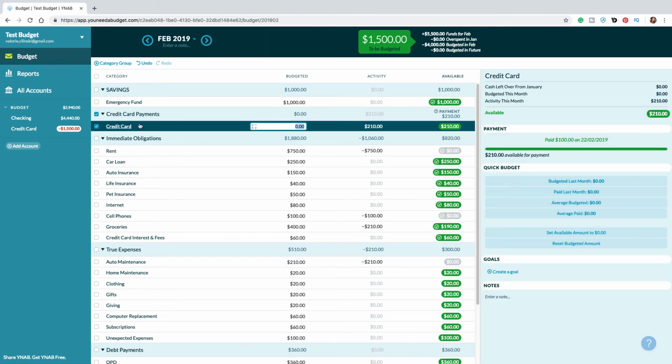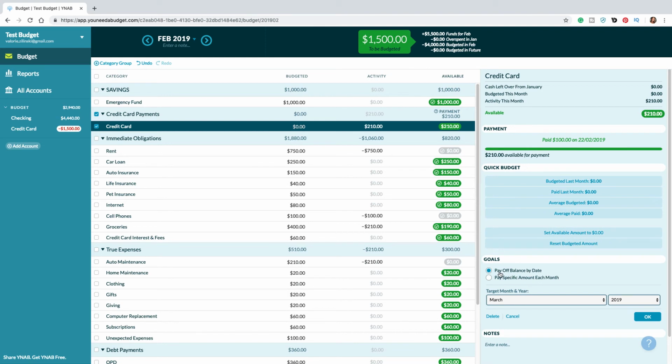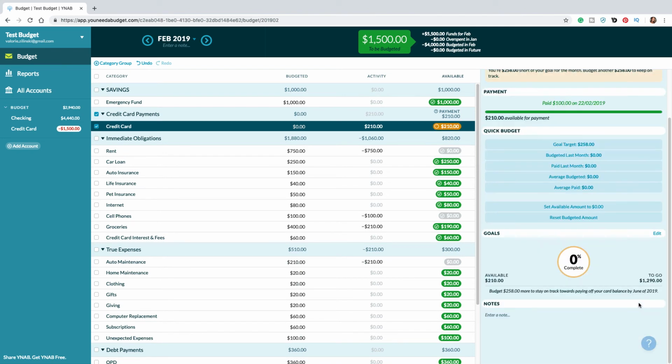So with the credit card, you can create goals for a credit card as well. So you could pay off your balance by a certain date or pay off a specific amount every month. Now, let's say I wanted to pay off that full $1,500 by June. If I put that in there and hit OK, it'll tell me how much I need to budget every month.